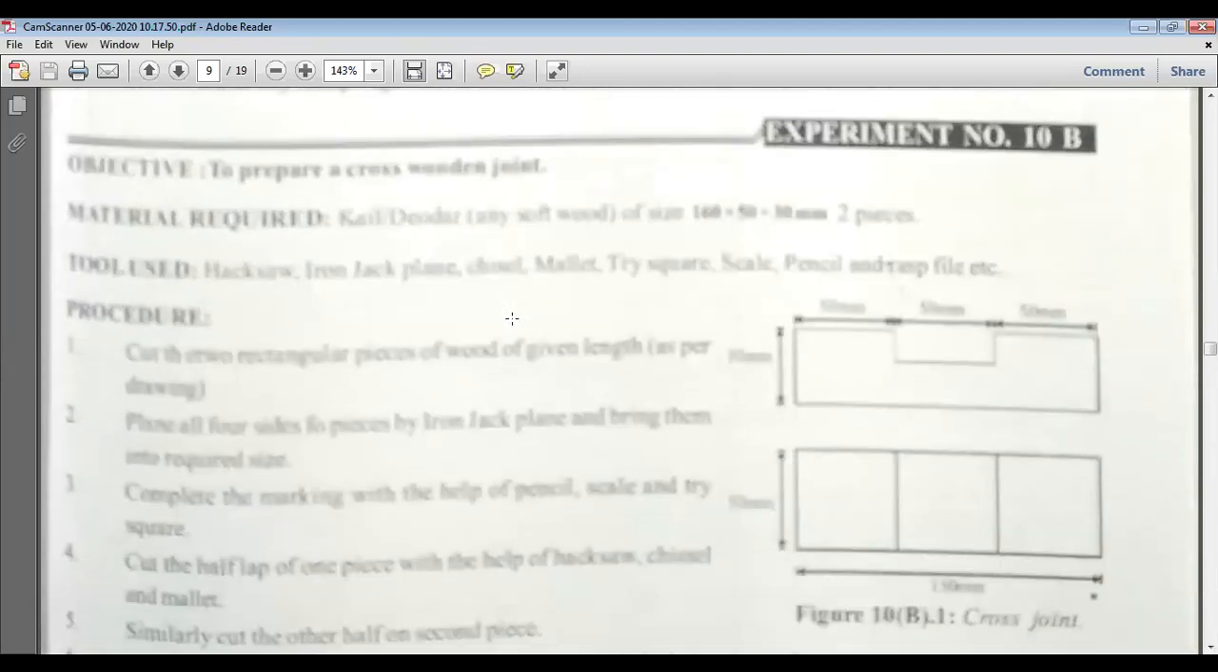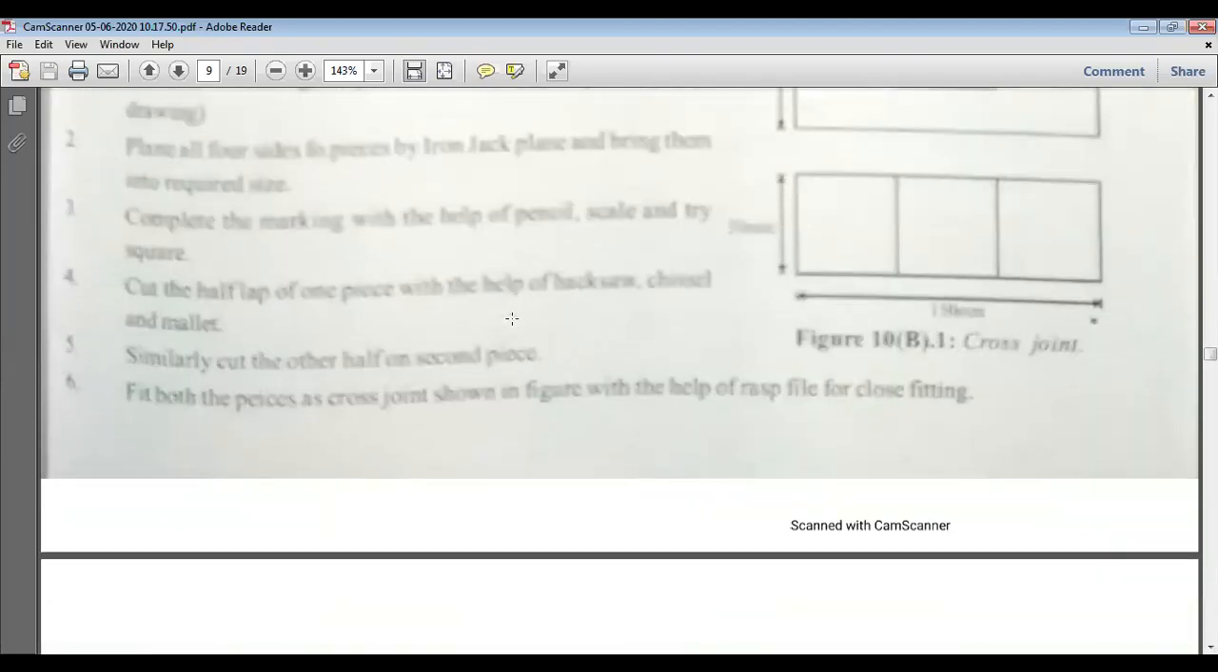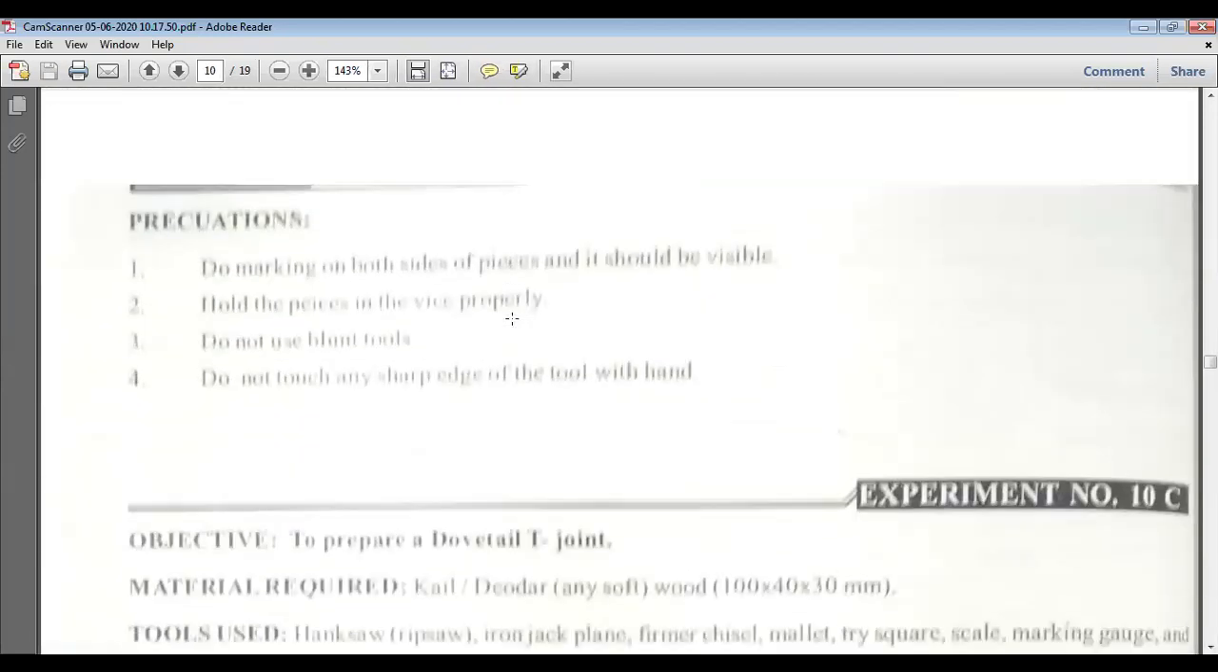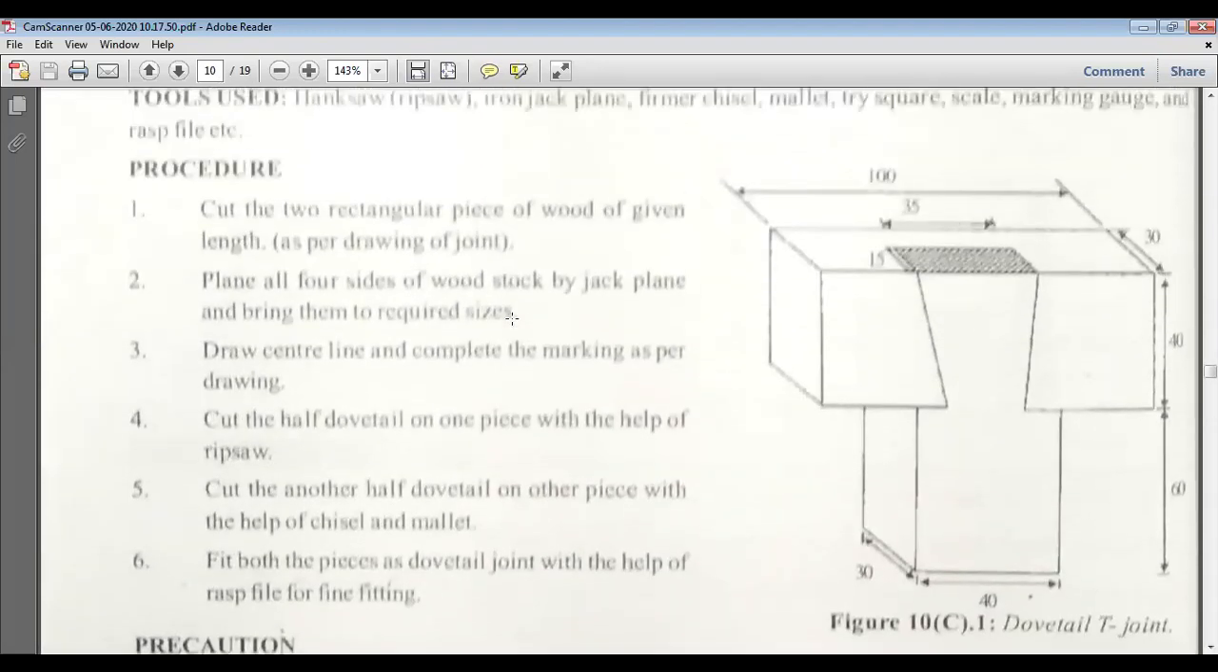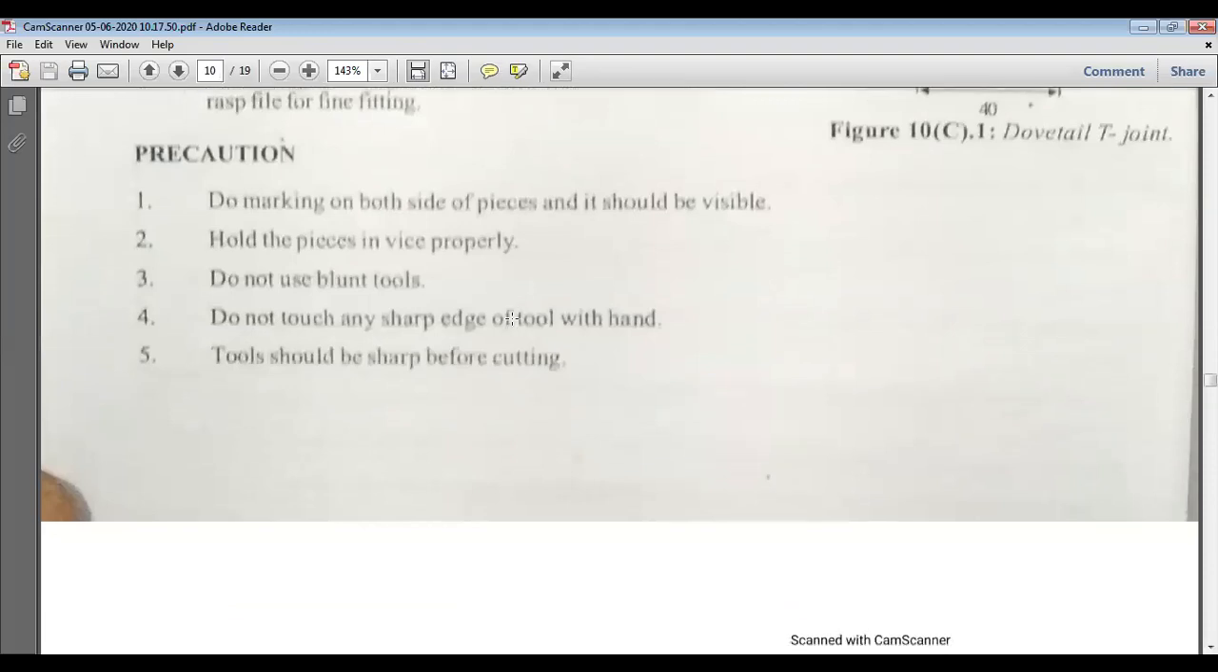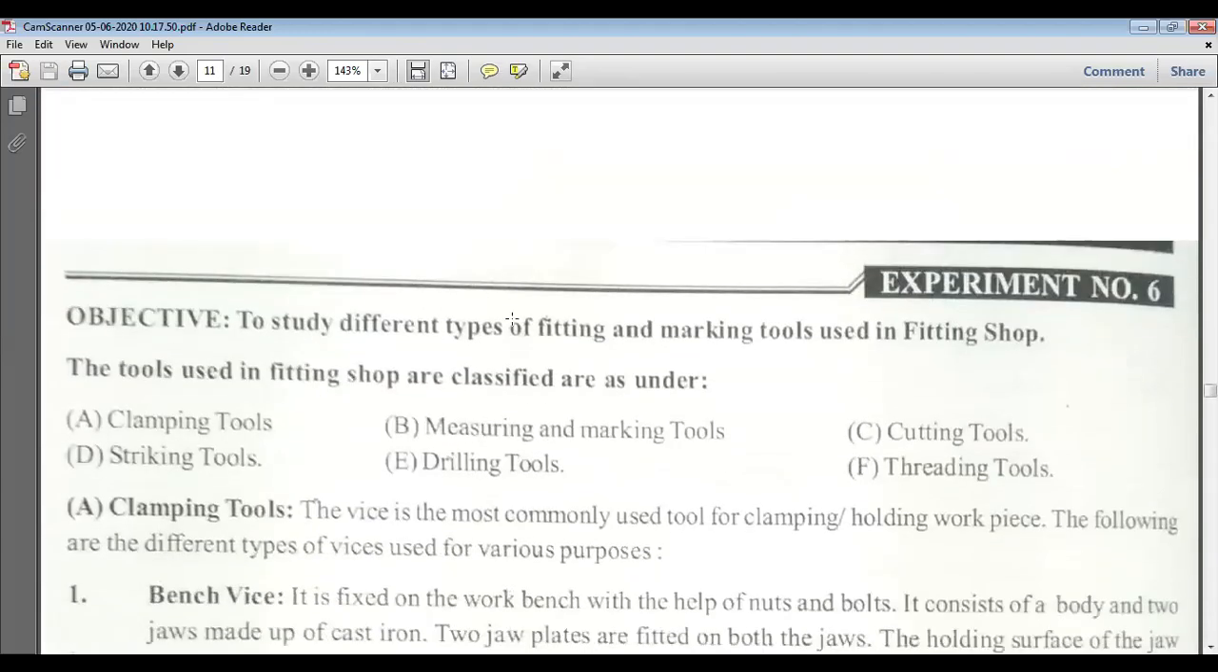Similarly, cross joint is also made in the workshop, and this is the process. Then dovetail T joint is made like this. So these are the joints that we basically make in our workshop.